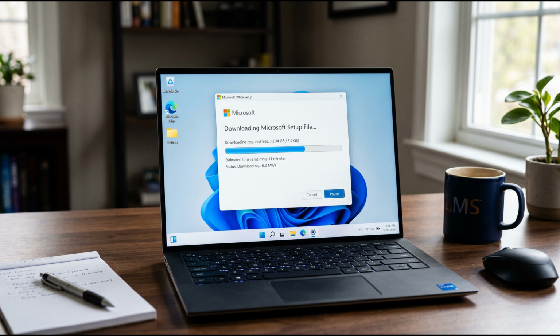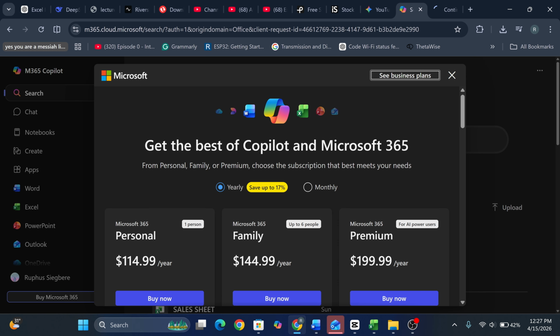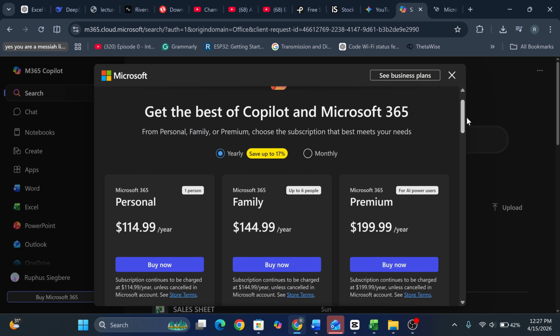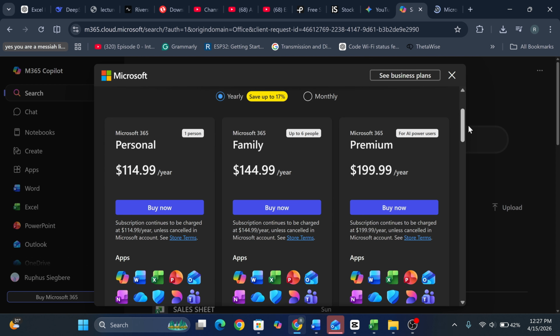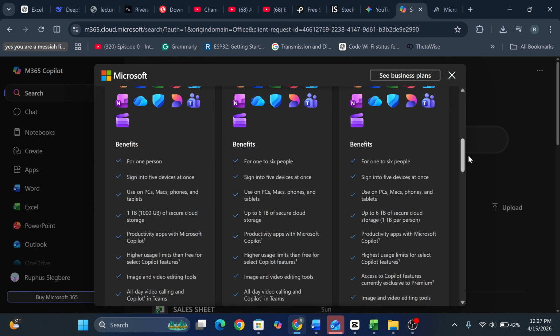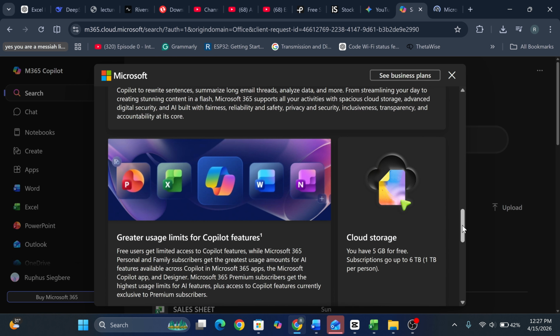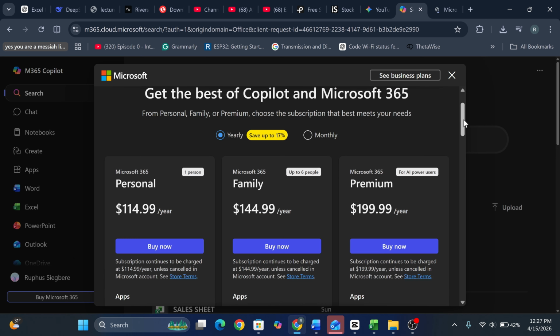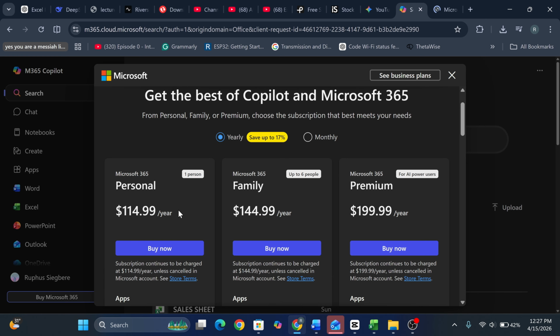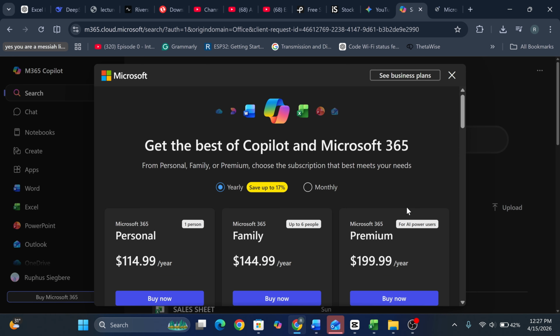So Microsoft 365 requires a subscription. You can either pay for the personal offer, you have the family offer, then you have the business offer for organizations. Now, in case you don't want to pay for the subscription, you also have a free trial on Microsoft which you can use, or you can also use the online version. Both the free trial and the online Microsoft Excel have limited usage time.